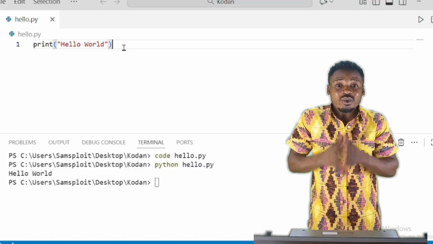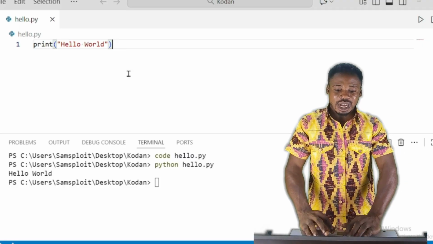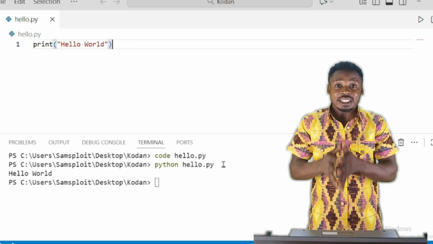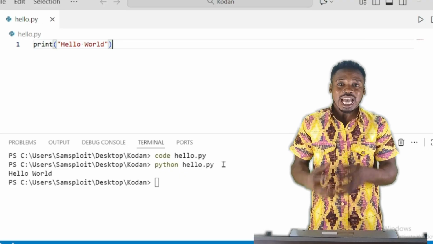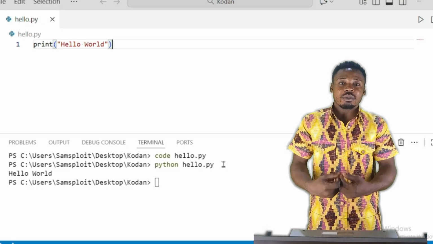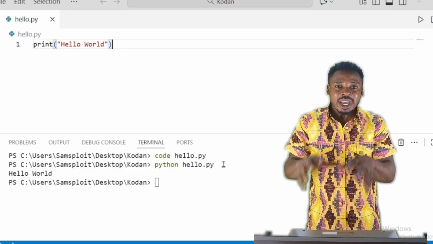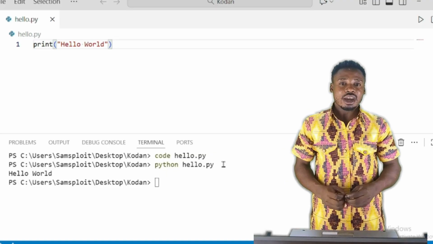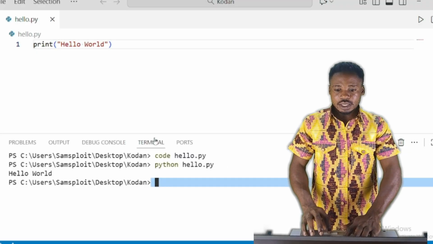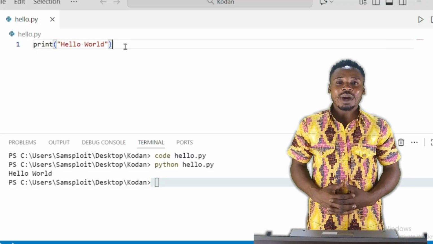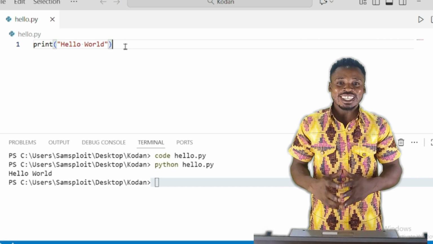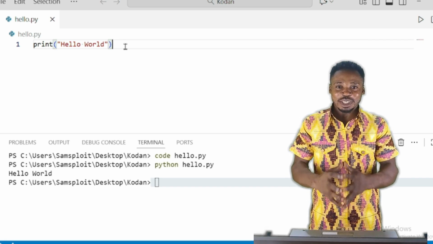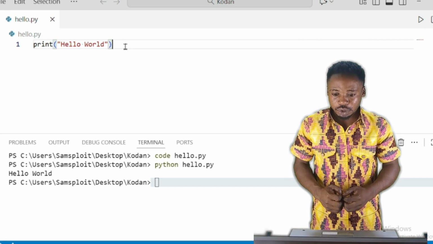So that is the main reason why, even on the terminal, when we wanted to run our Python code, we had to type the name Python, telling the computer, "Computer, please make use of the Python interpreter to run this particular file for me." Yes, so this is our first Python program.